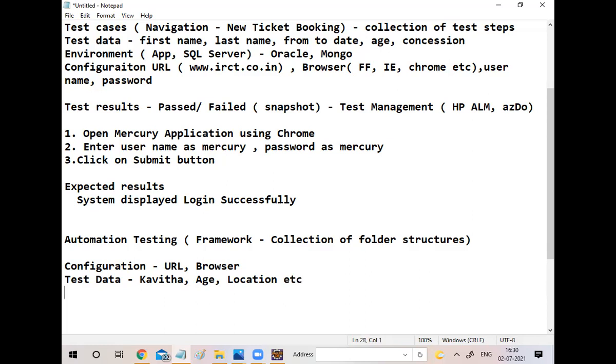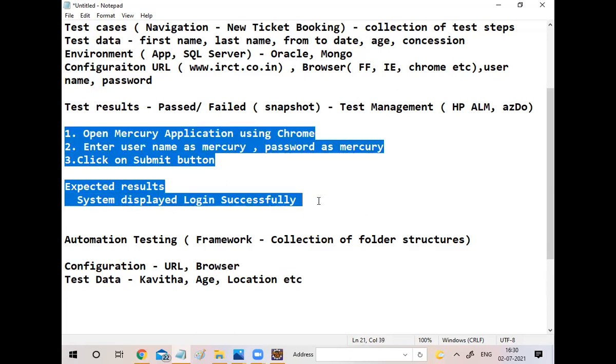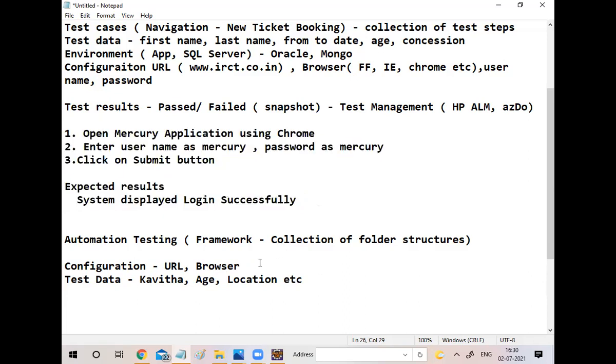Okay, done. Test data is ready. Next, we need the environment, right? If you want to test this particular test case, the client is saying, we are supporting three different operating systems. They say they will support the application on Mac, Red Hat Linux, and Windows also. This is also a kind of configuration.